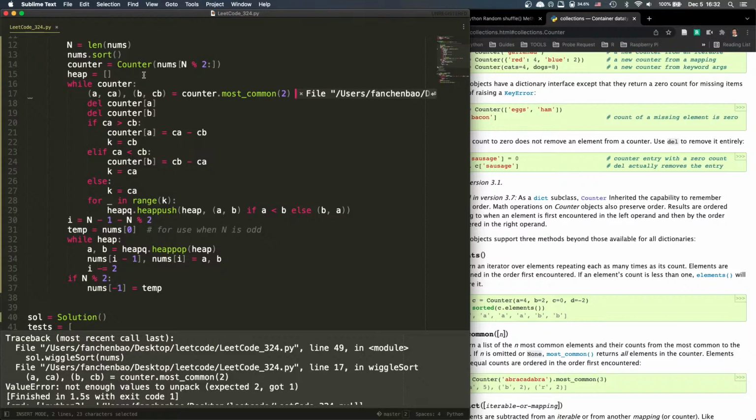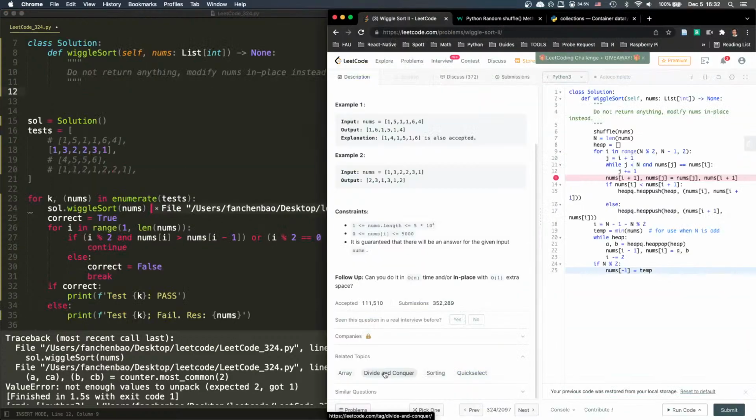Related topics. Divide and conquer. Selection sort. No, wait, that's quick select. Divide and conquer. We thought about divide and conquer. Nope. Give up.